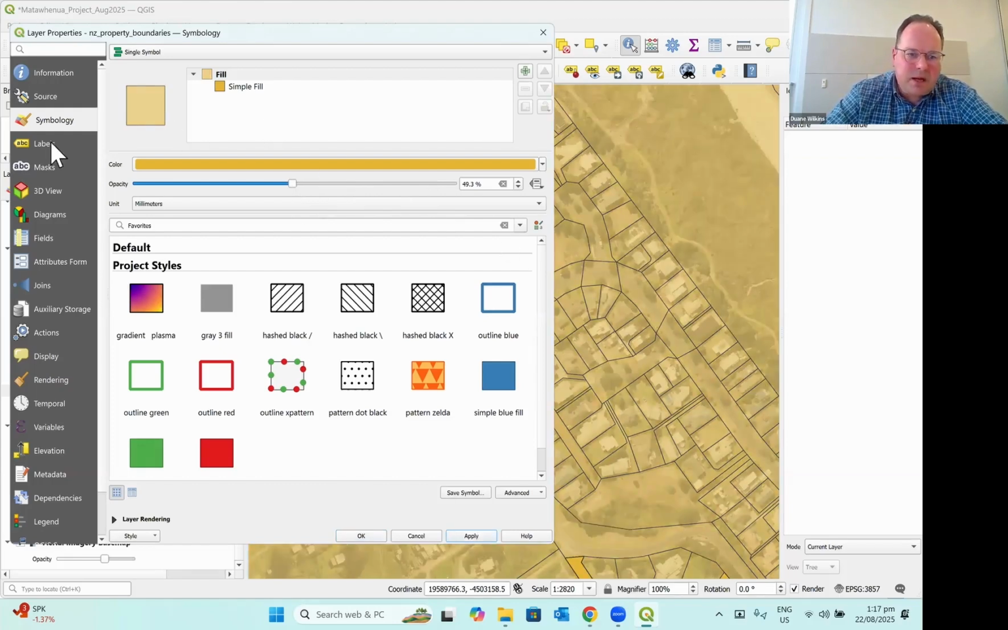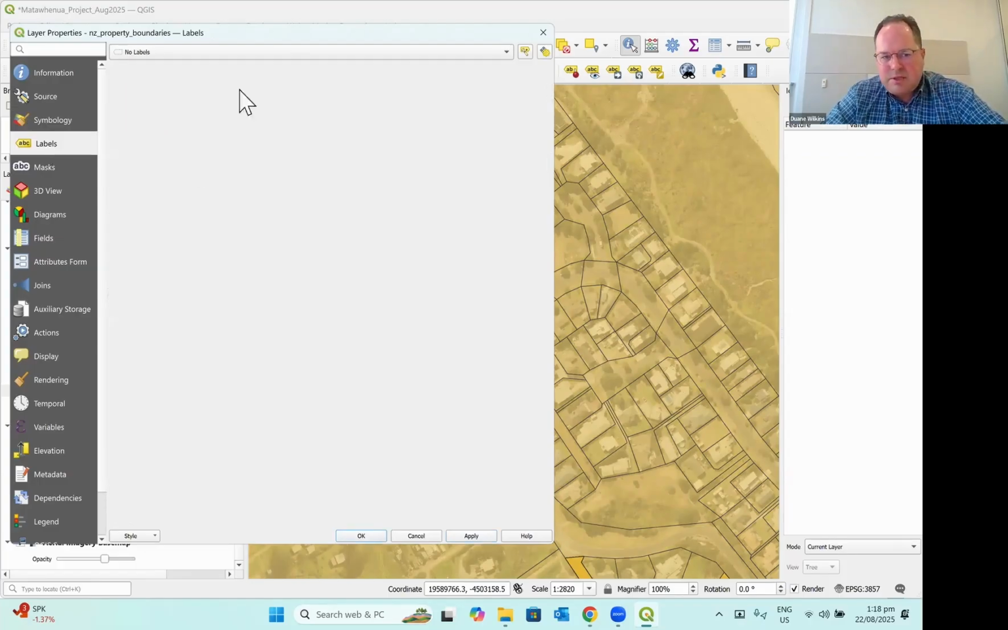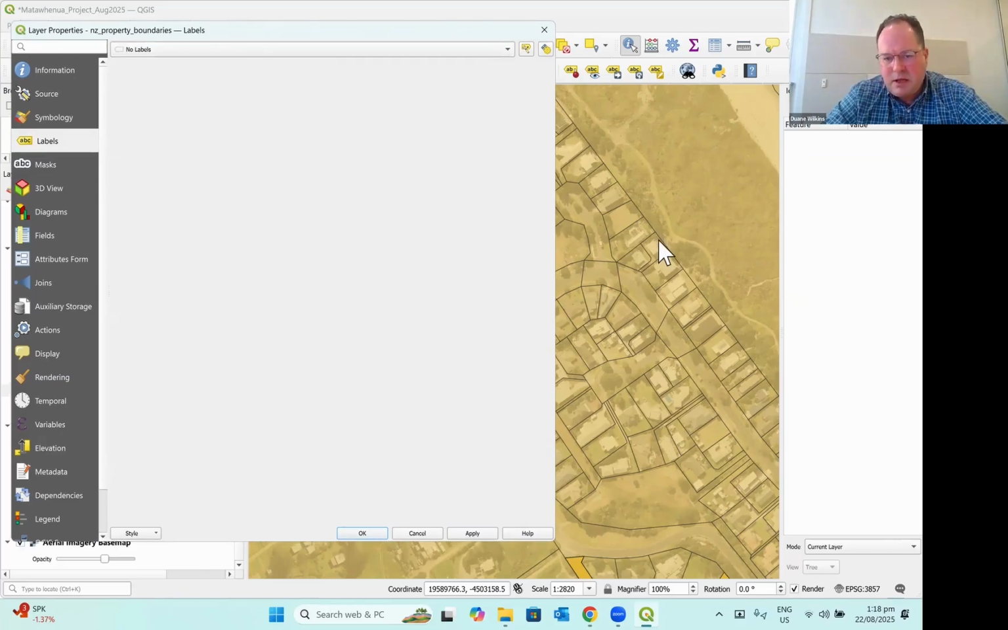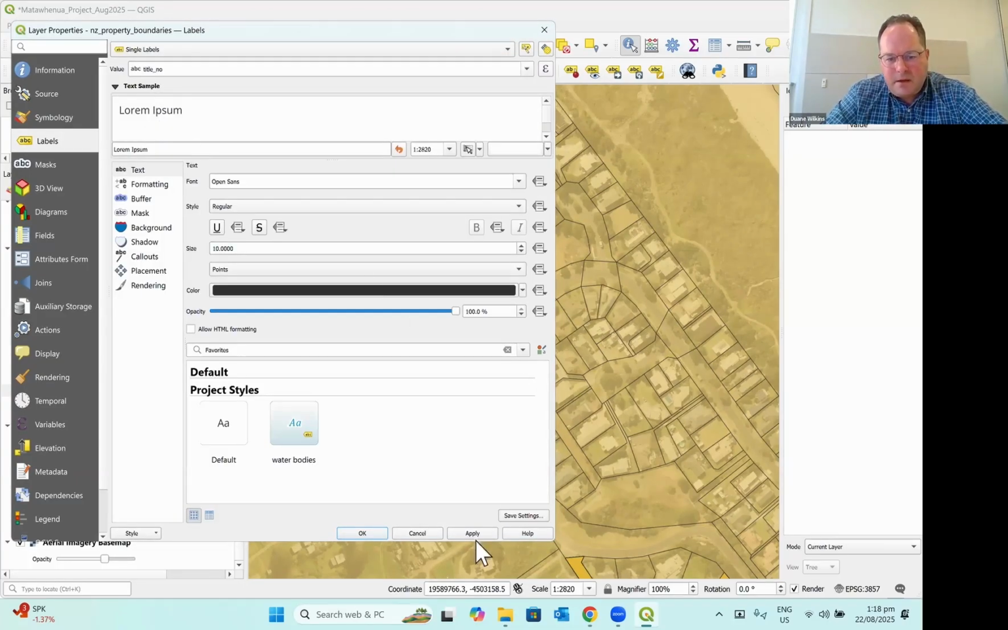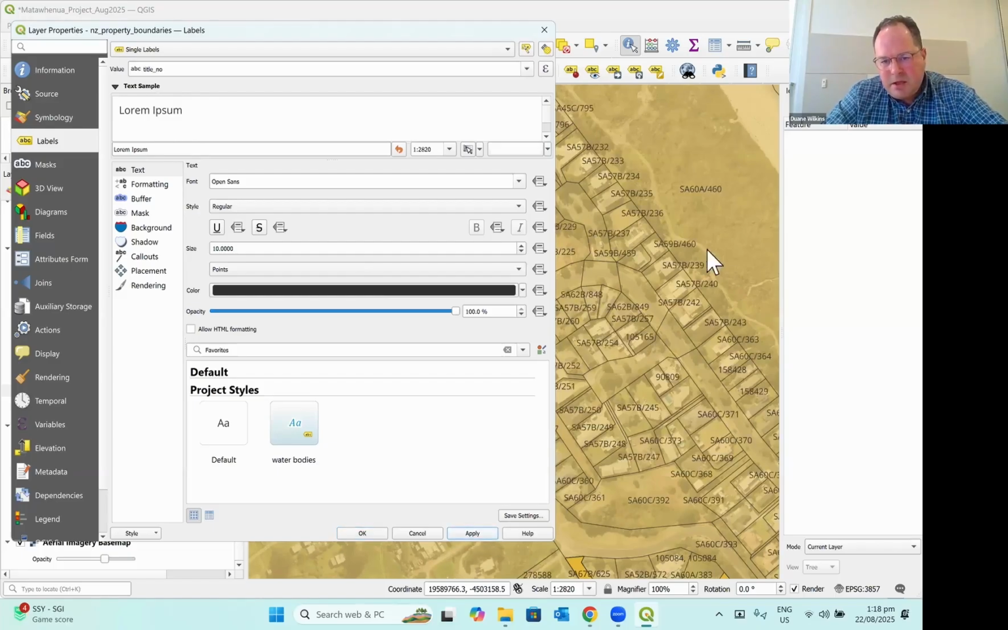And maybe I want to have the labels on there. For some reason, there's a lot of labels here, and this is a big data set. There are about 2 million parcels for all of Aotearoa. Turn on labels, single labels, and then go apply and see what happens.